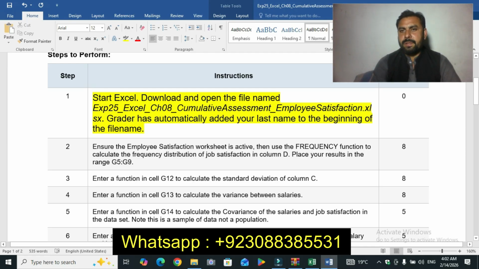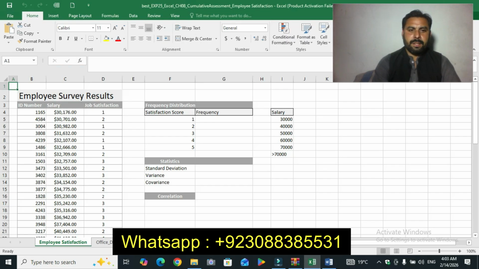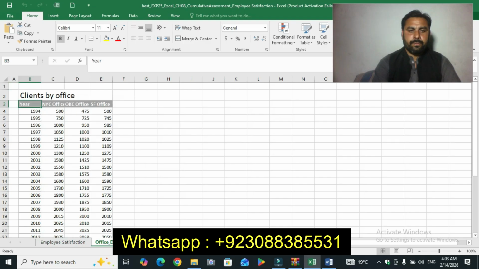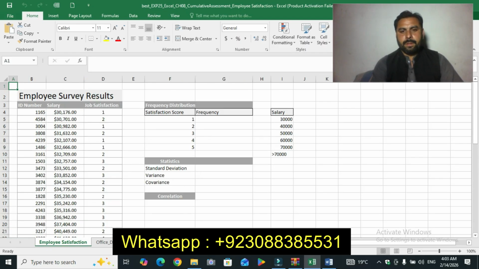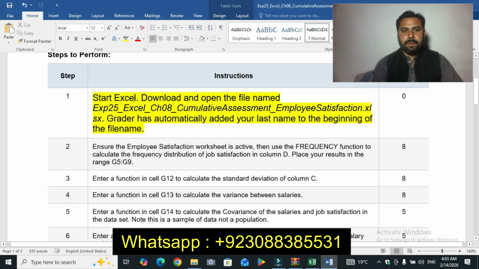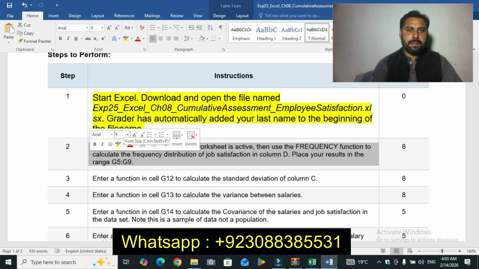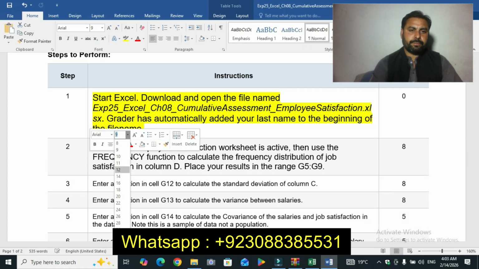Question number 1 is first downloading the file, but I already downloaded this file. Then 2 and 3: Totals, worksheet 3. And question number 1 is complete. Start now, question number 2.